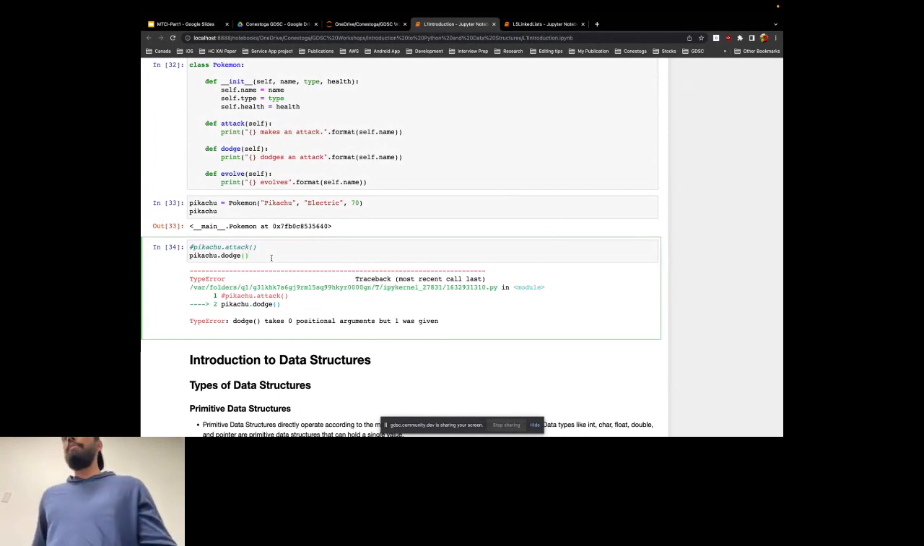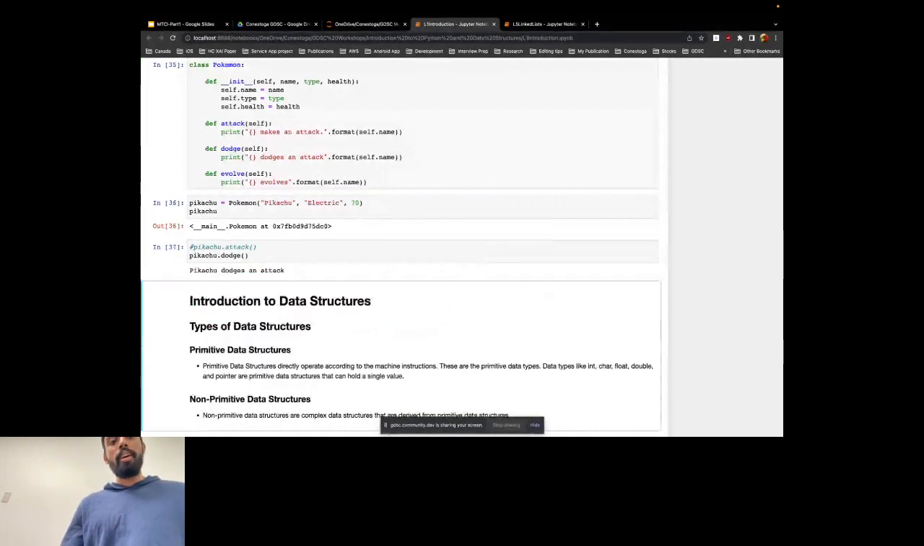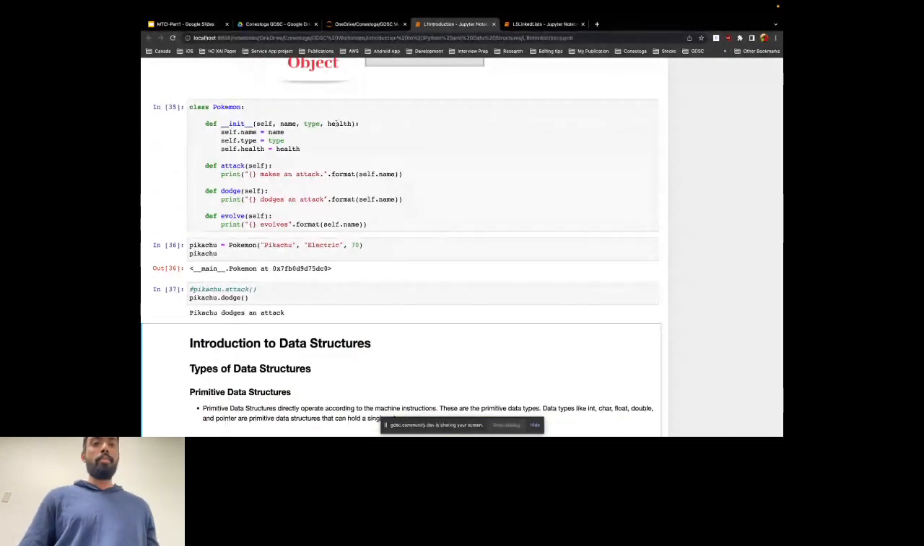If you don't use this self keyword, this is the error you're going to get, because Pikachu doesn't know where it's getting dodge from. So we have to say self to say that this dodge belongs to the Pokemon blueprint. Once you declare that inside the blueprint and rerun, Pikachu dodges the attack. That's a very good thing he pointed out, and I missed it while writing my code. So that's it for Python basics.